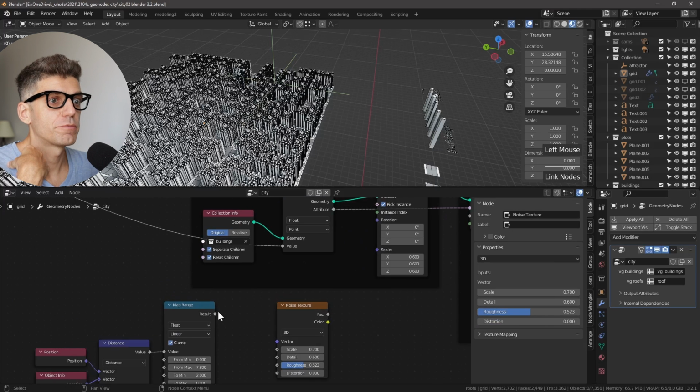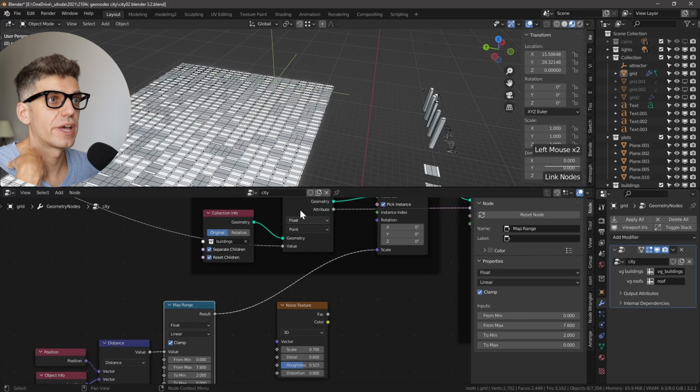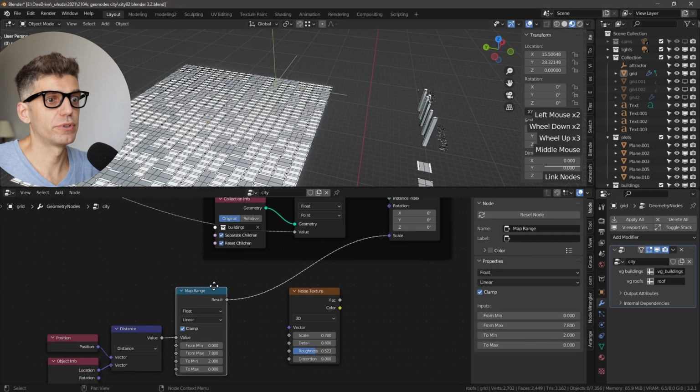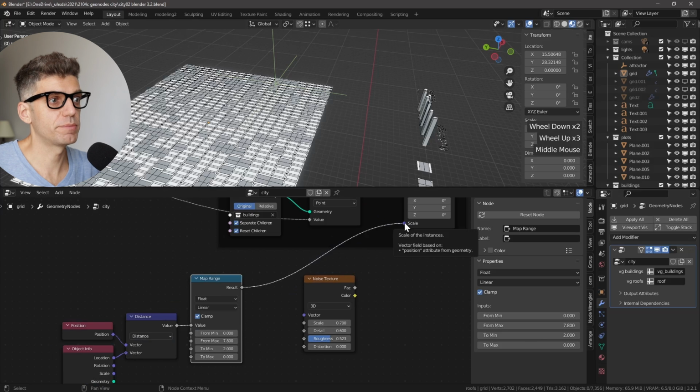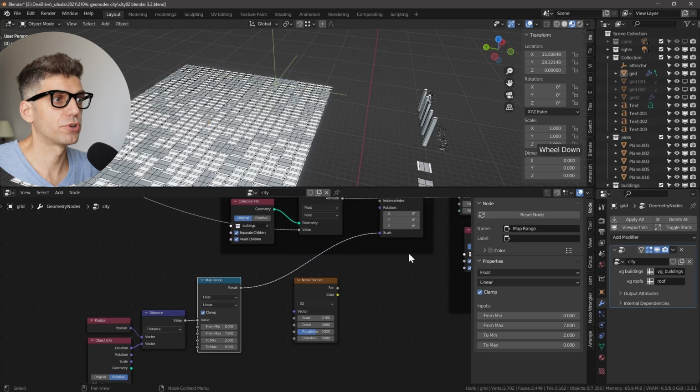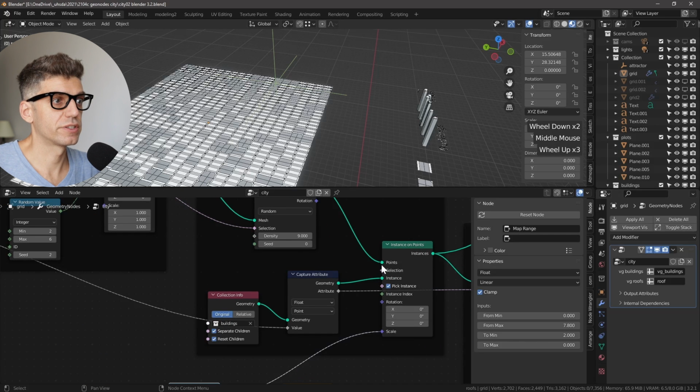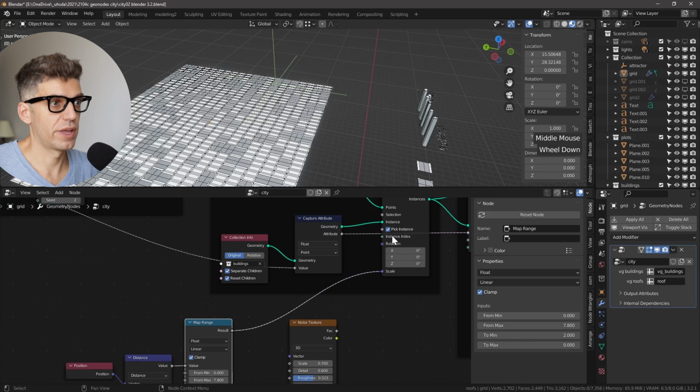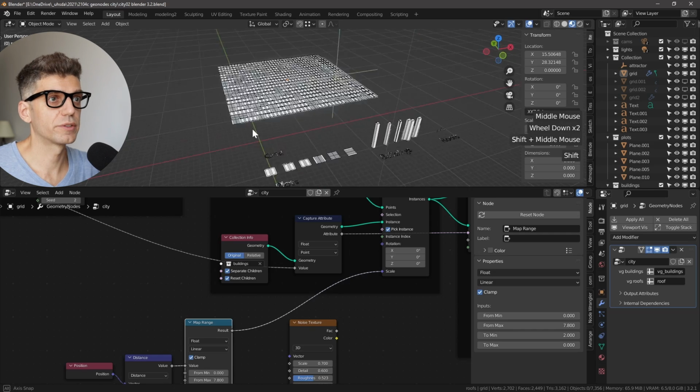But before we do, let's plug in this map range just to see what's happening here. And right now we don't see much that's happening, but it is being calculated. And we can tell: vector field based on position attribute from geometry. So it's telling us that it's coming from here. This is the geometry. It's getting picked up. And from these points, it's using this position. So why can't we see anything?